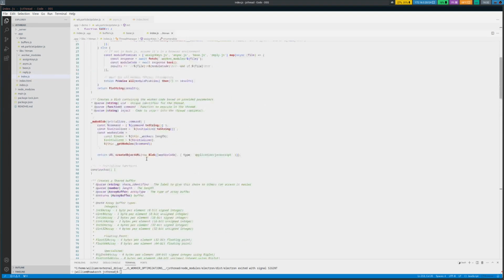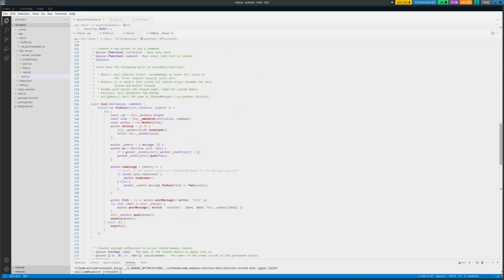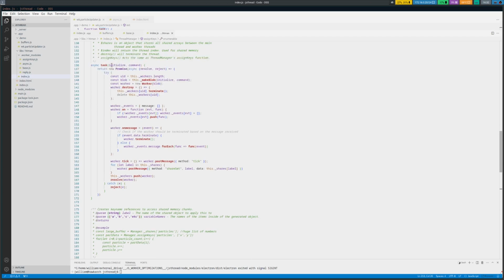Let's see, what did I go over already? I went over shared buffer, resize share. Went over the task. So here's how the task works. It returns a promise, which is an async thing, so you can do the .then or .catch. It tries to create the blob here and use that as the worker code. And then we have a few functions that we're defining here. The .destroy function basically terminates the worker and deletes it from the memory. It tries to anyway.